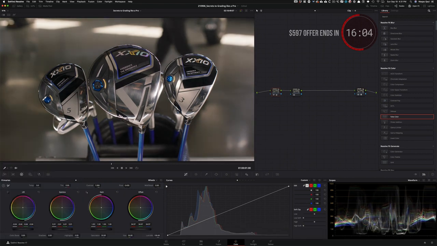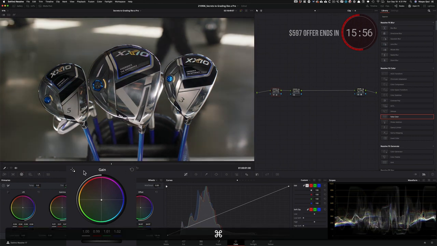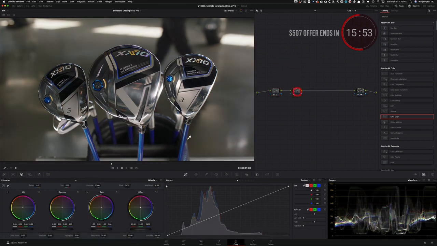And now what I wanna do is, there's just too much red in my highlight. So I'm gonna take my gain and I'm gonna pull this down a little bit, okay? So even something like that, it is looking much better. I'm gonna leave this here. Now we're gonna go in here and we're gonna create a film look.